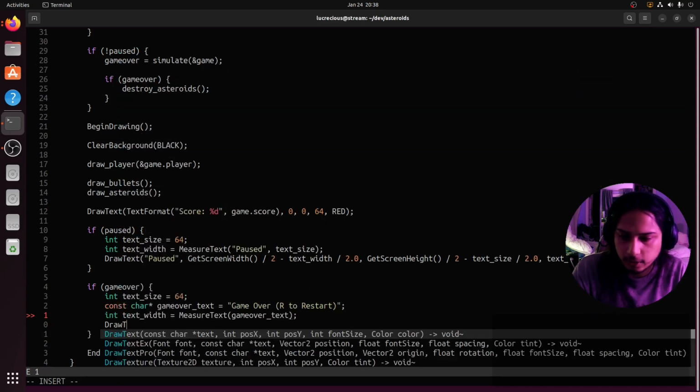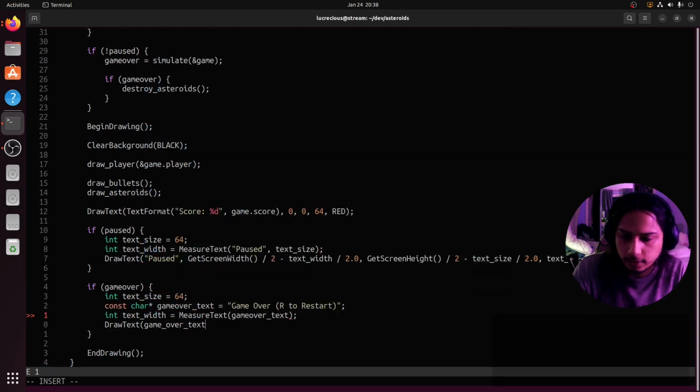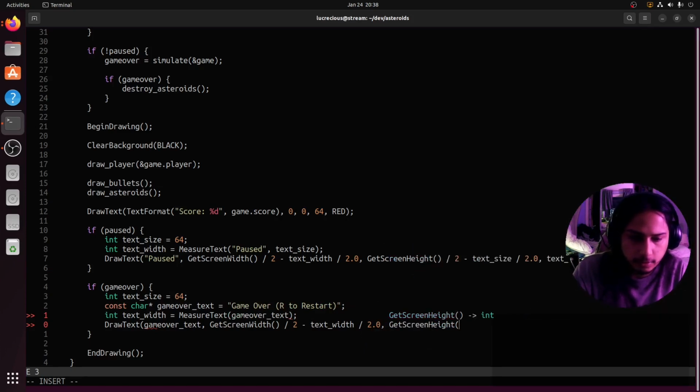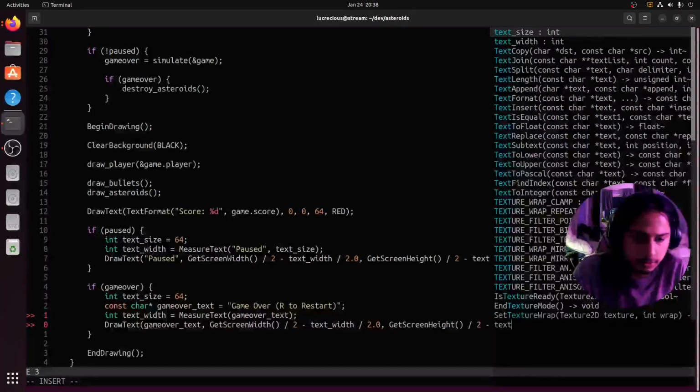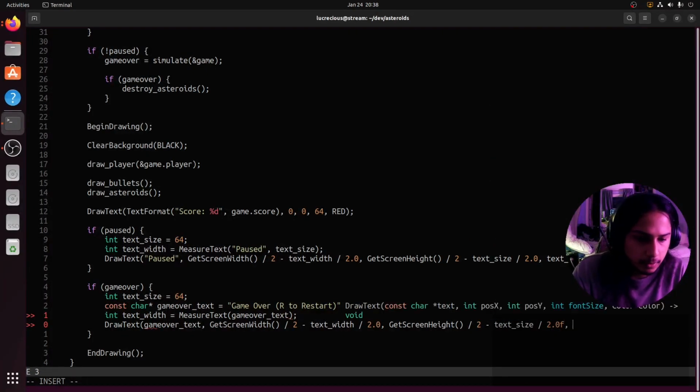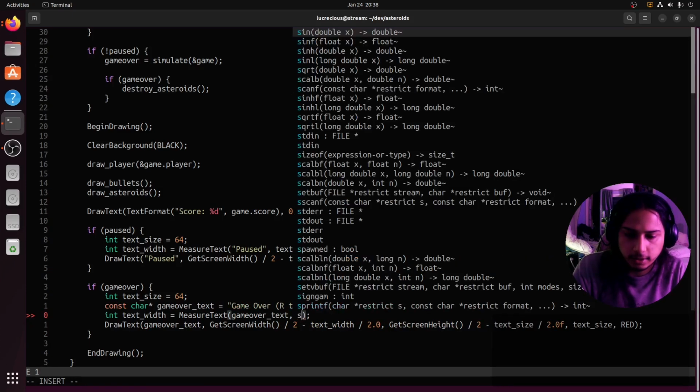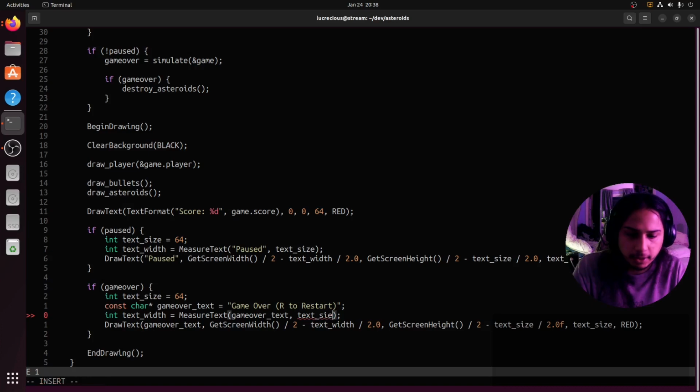And now we can draw it. So draw text, game over text. Okay, get screen width, text width, gotta get 2 as well. Get screen height, minus text below, text size and red. There we go. I think that about does it. And this needs a text size. So when we get hit by something, we should get a game over now, and everything should explode.